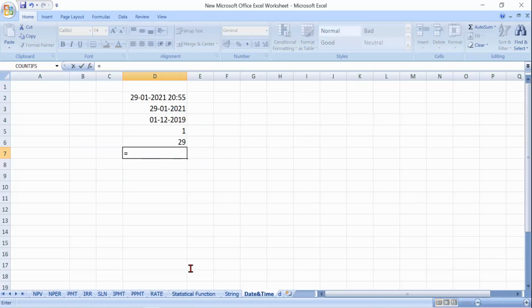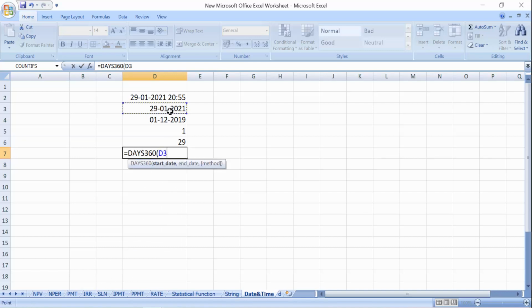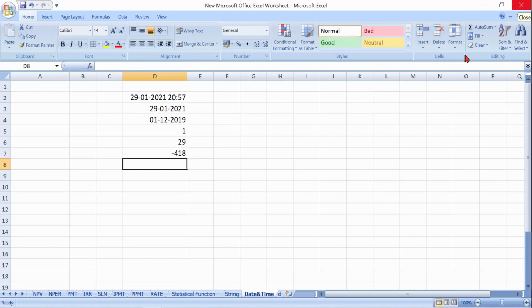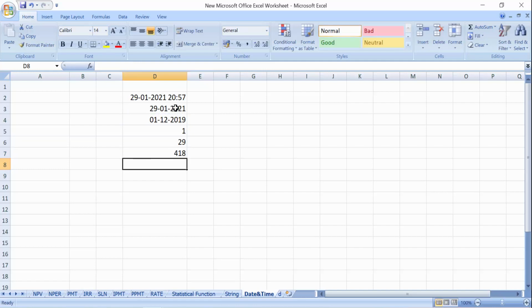Now for example, here we have two dates, like DAYS360, first date is this one, comma, second date is this one, okay? We have to find how many days are between them, so -480, okay, because we have changed the date. Or for example, here the first date is this and the second date is this one, so how many days are there? 418 days in between these two dates, right?